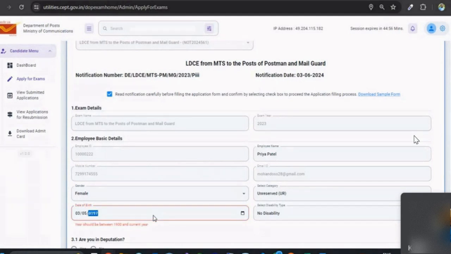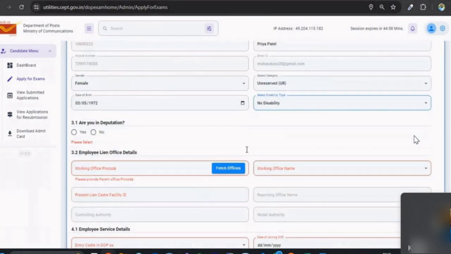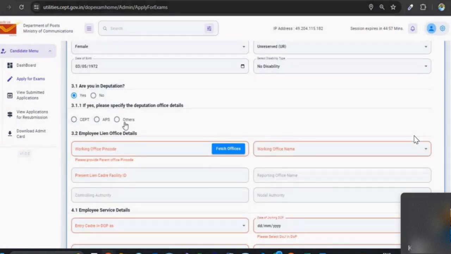Then the date of birth. If the date of birth was captured during data entry, then it will come. Then all types of disability prescribed by the directorate have been added, so if a disability is there, we can add it. Then we have incorporated one more big progress: the deputation process has been added in the system, so that mainly people working in the directorate or APS may get this advantage. If the candidate is working under deputation, we have given three options: CEPT, APS and others.